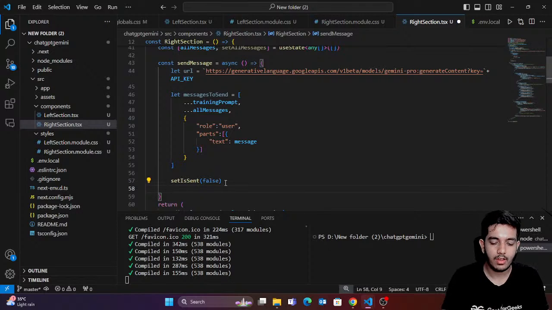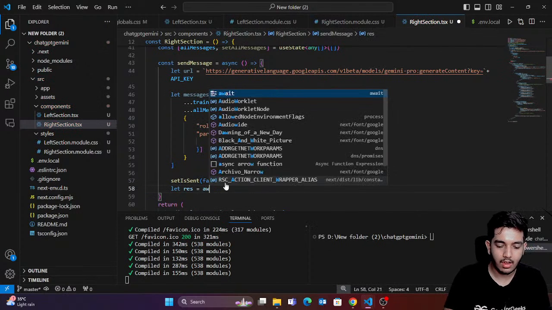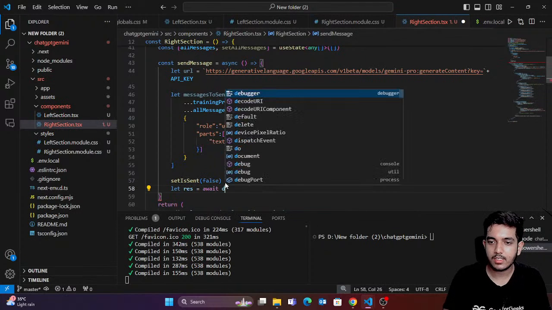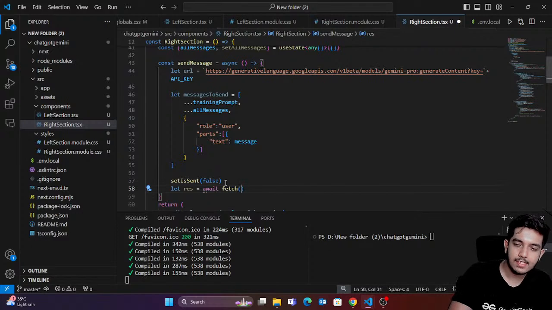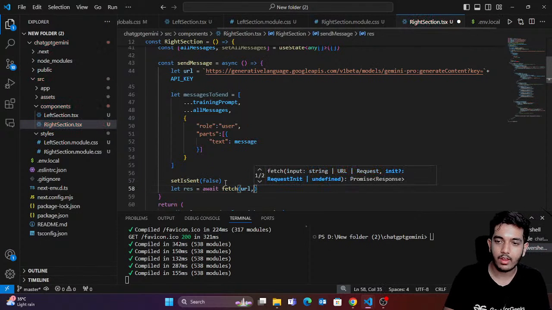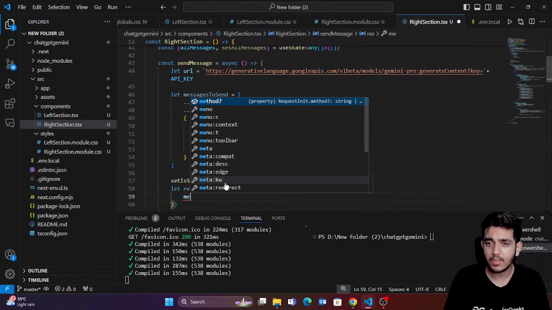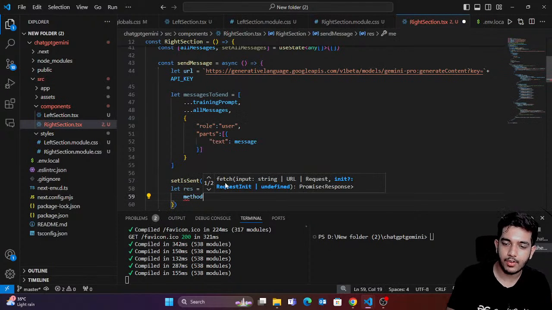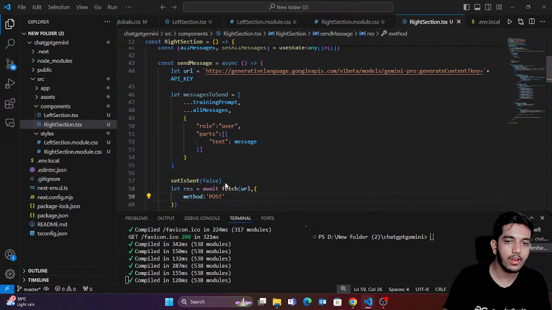Here we're going to say await, and then fetch, just like we do in the fetch API. Inside this, just provide the URL, and then in the extra fields, first of all, we're going to say that the method is post. How do I know that?